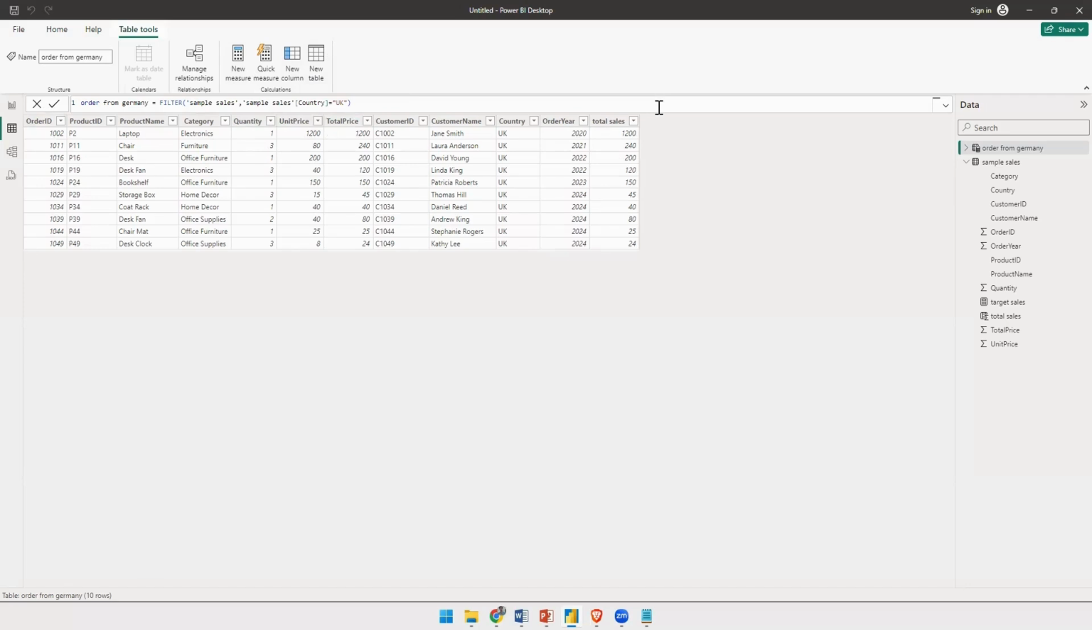So this was all for this session. In the next upcoming sessions, we'll be seeing how we can use different kinds of functions, starting with the mathematical functions. Thank you.